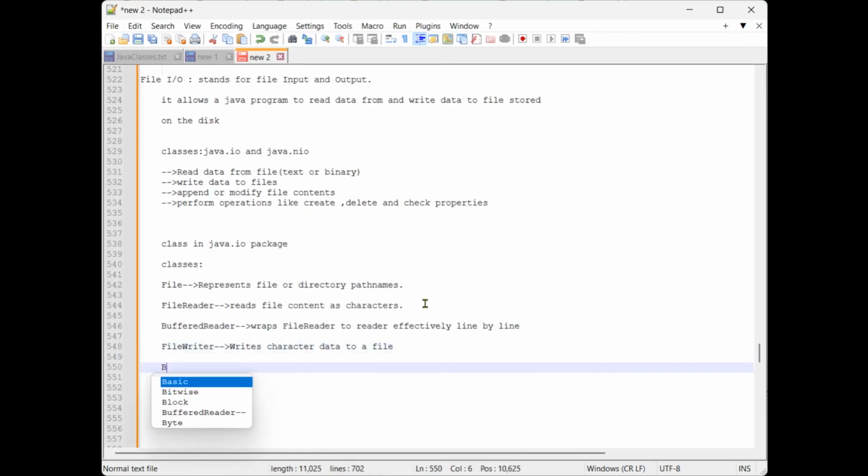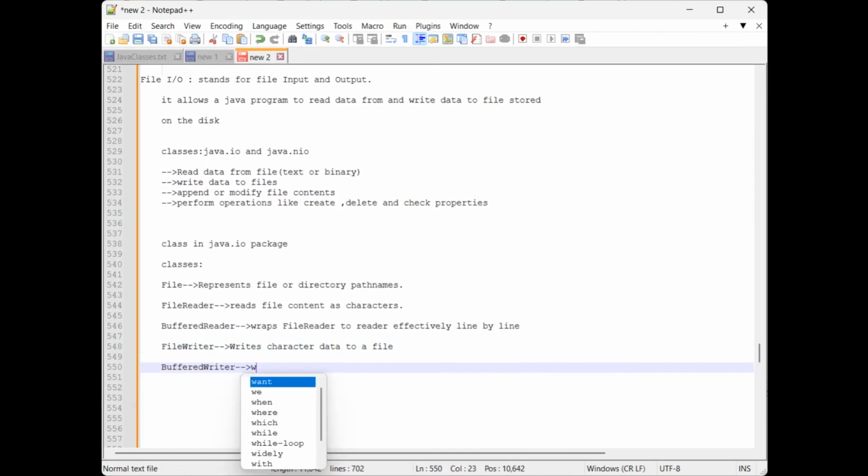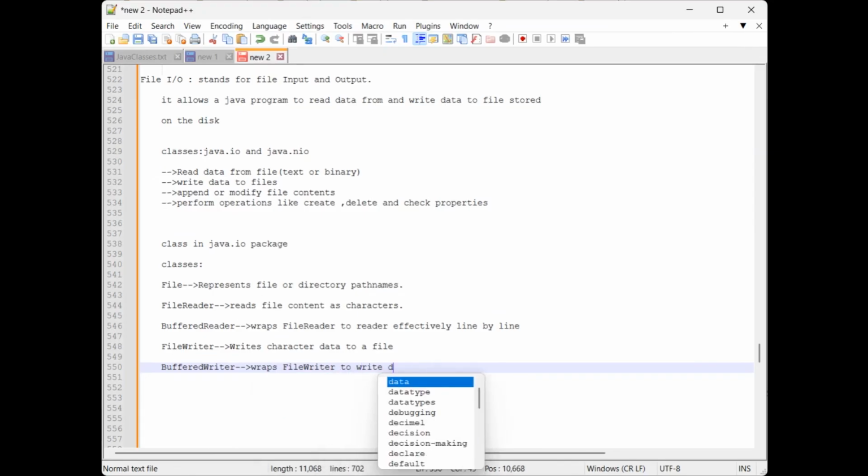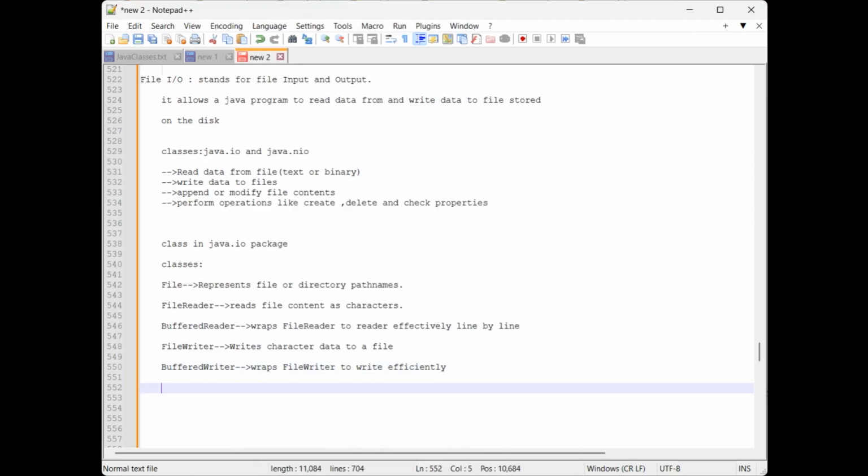And same as a BufferedReader, we have a BufferedWriter. In the BufferedReader it wraps the FileReader; here the BufferedWriter wraps the FileWriter to write efficiently. And we have the PrintWriter.